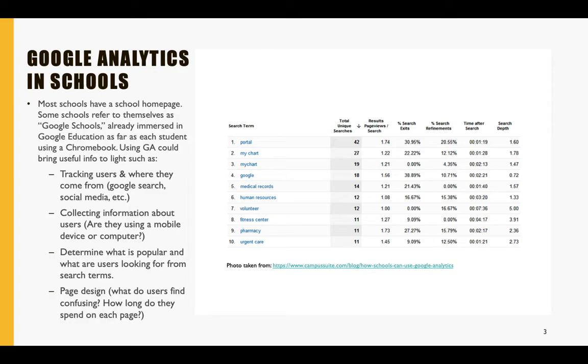Schools can use GA to bring useful information to light. First, we can track users and where they come from. Are parents searching the site, or is it mostly students? Are they using mobile devices? Maybe they're coming from social media. Whatever it might be, information can be collected and provide insight on how to design the page. Maybe it needs to be more mobile friendly if most users are using smartphones. Or maybe social media efforts need to be boosted with the school if there isn't enough traffic coming from that area.